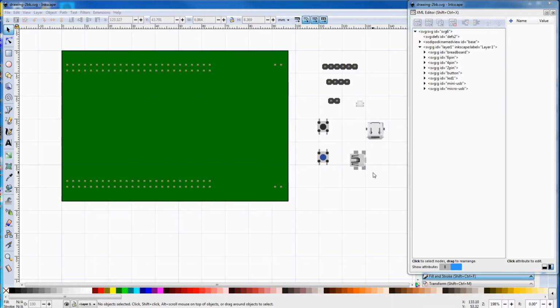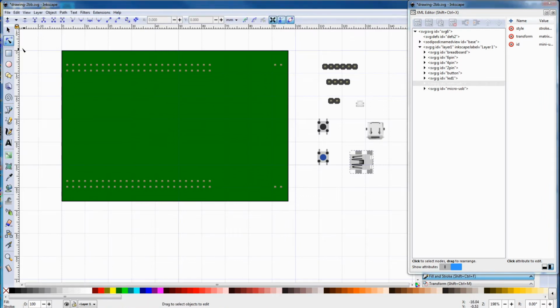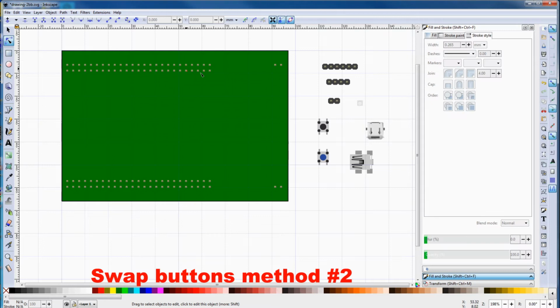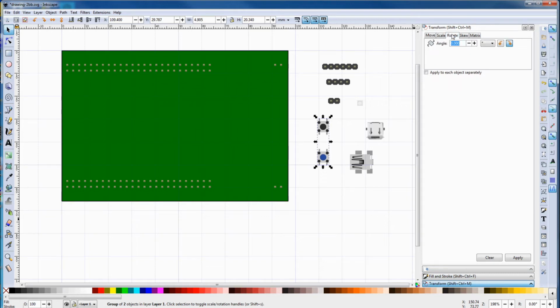You've brought in your parts, but you don't like the look of some of them. Like this USB is showing 7 by 8.5mm, when the actual part is 9 by 10mm. So just punch those numbers in. Down here we have two buttons that need their colours reversed, so you can node select, click on it, and select a colour. Another way to do it is arrow select, click on the group, go to transform, go to rotate, punch in 180, and then apply.